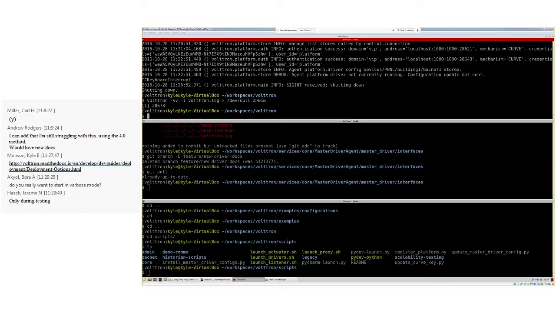If you really want to start in verbose, but yeah, only during testing. That's a good point. I always turn on very verbose because I'm always developing, so it's habit.